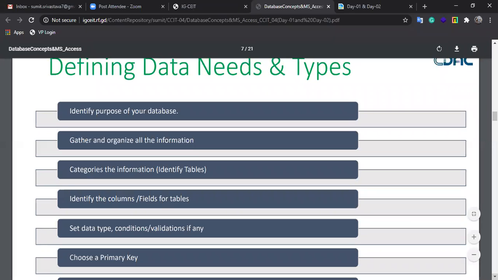So the purpose should be clear. Without purpose, you cannot create a database. Sometimes you have customers to support, and you have to answer their queries. So you need some sort of information to look up, then answer the queries. So you need a database. For a database, first you should identify the purpose of your database, for what purpose you are making it.